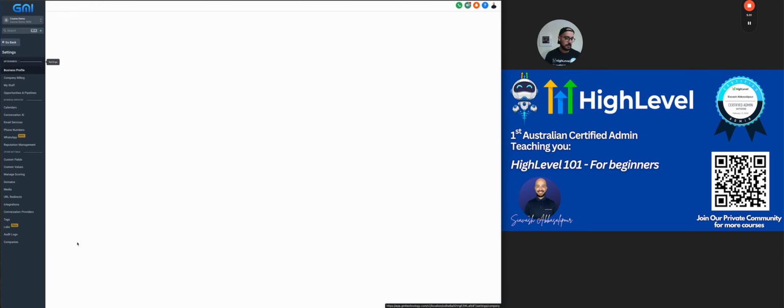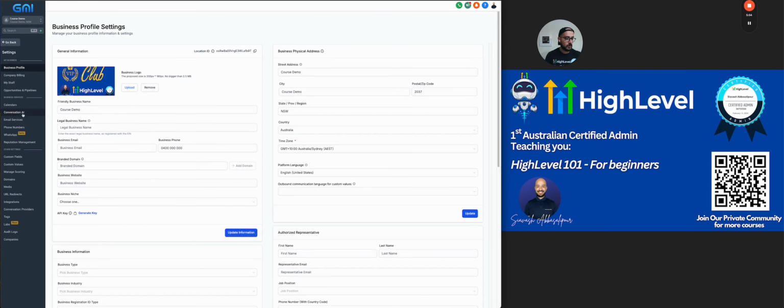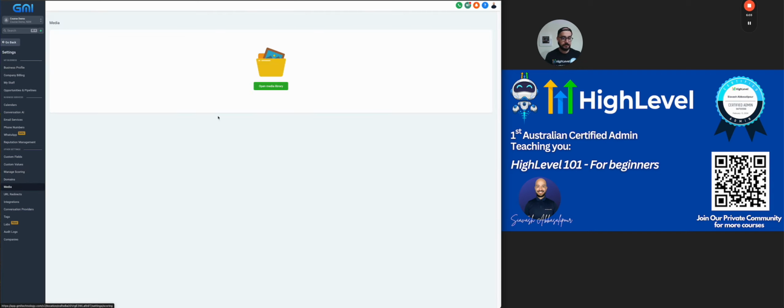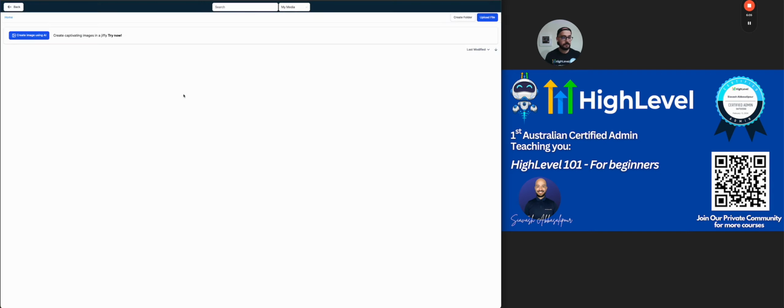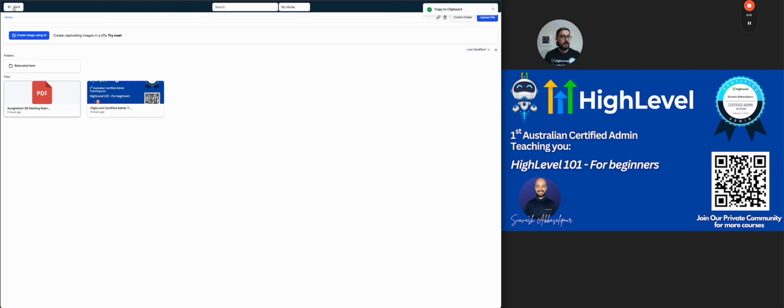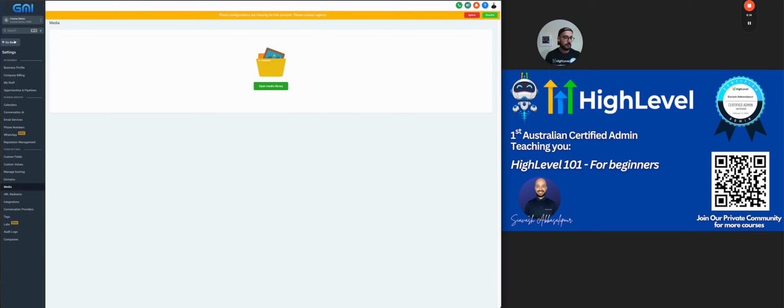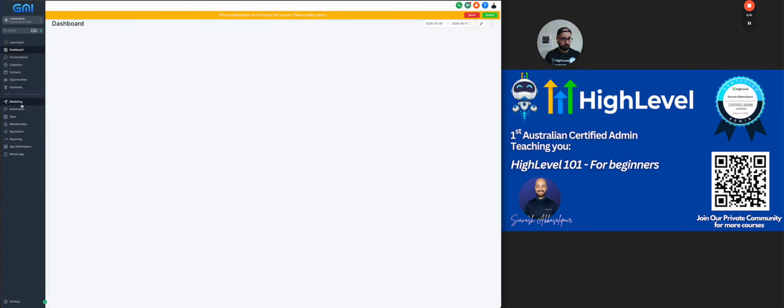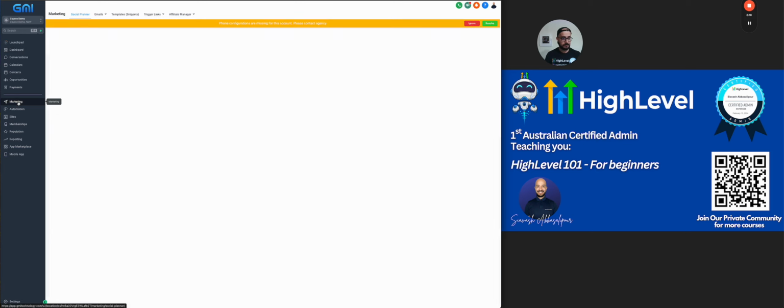So let's go to settings. And then where we're going to go is we want to go to the media where we have the link for the PDF and grab that. So let's go to media, open media, and this is the PDF that we use. So I'm going to click on that. I'm going to copy the link, and then I'm going to go back. I'm going to go one more back, and then I'm going to go into marketing.